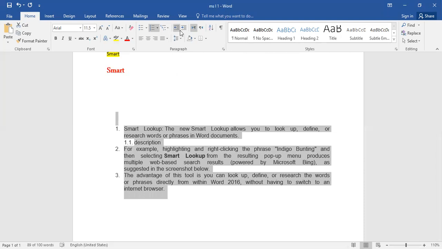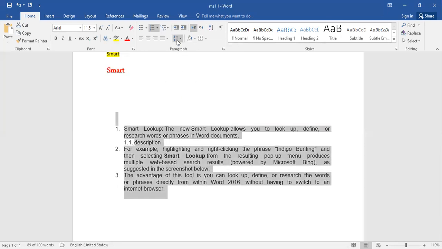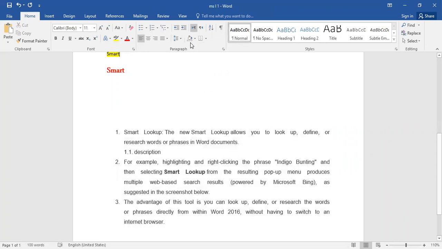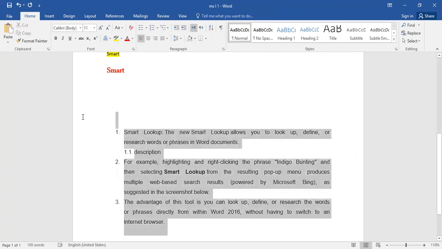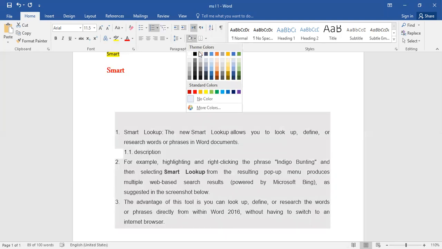And then there is line spacing, or paragraph spacing, which is the spacing between lines. Your standard spacing between lines is 1.5. Moreover, this is the shade you want to fill. We are now filling with white shade. You can also fill it with gray.